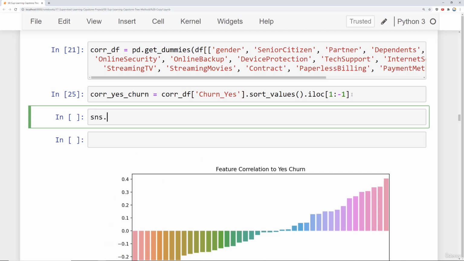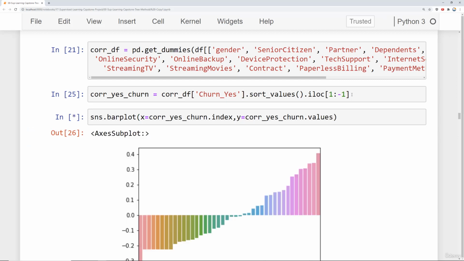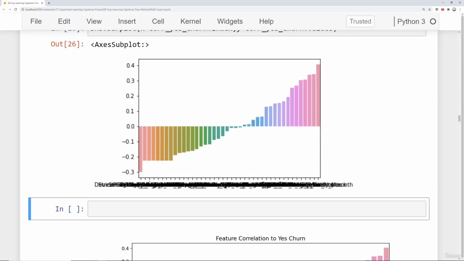So I can say sns.barplot, where my x is going to be equal to core yes churn. And in this case, I want the x to be those index, which is the feature names. And then y is simply going to be equal to the values. So I can say y is equal to core yes churn, and I can pass in those values, which are the numbers themselves. So if we just run this, we should see the results we expect. And there you have it. So we have the bar plot, and then we kind of have this mess of the x ticks, but it is looking like what we're expecting.